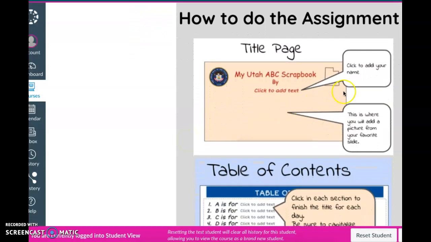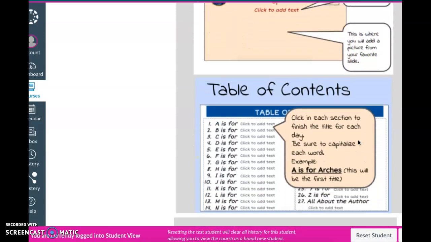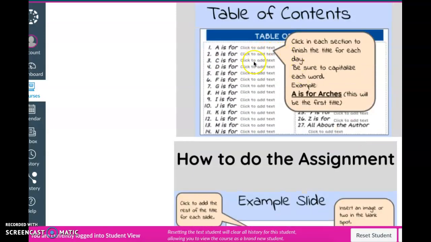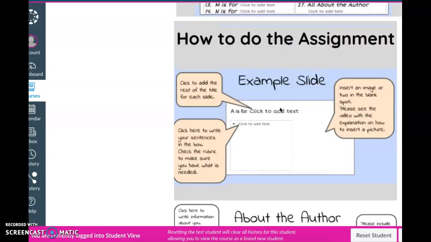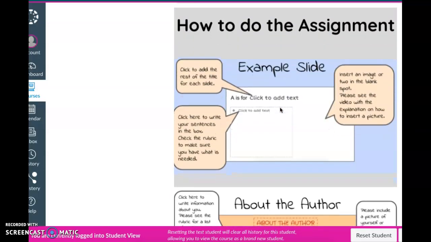This right here, click to add your name. So I showed you how to do that. This is where you're going to add your pictures of your favorite slides. Remember, this explains exactly how to do it. So be careful and make sure that you read it carefully. If you ask your teacher, she might just say, go back and watch the instruction video. Please pay attention. Make sure that you're really listening.